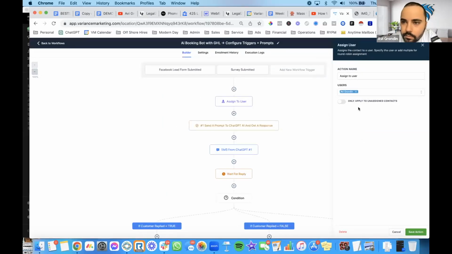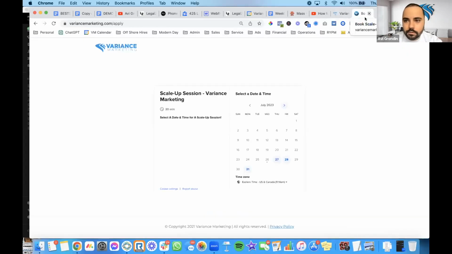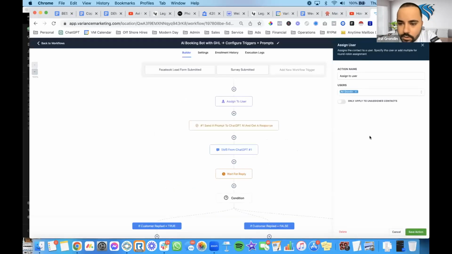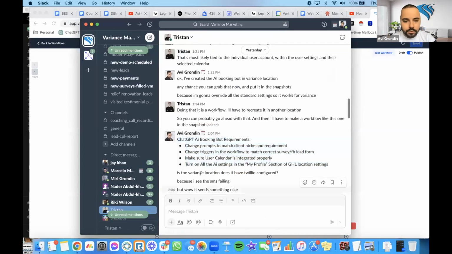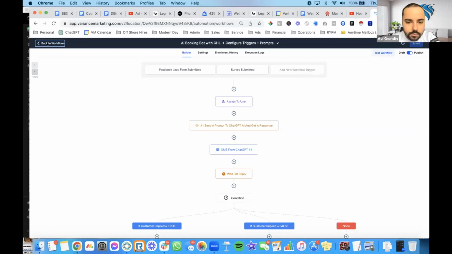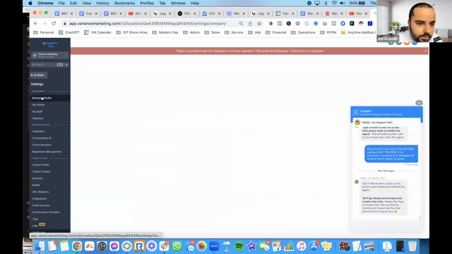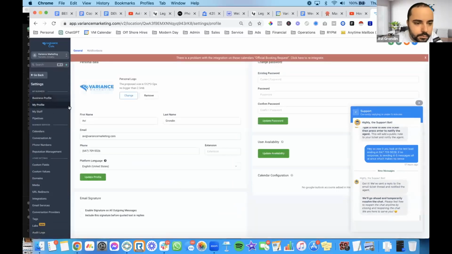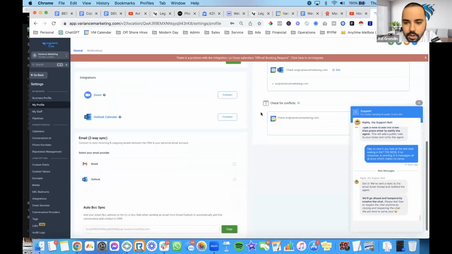So basically we assign to a particular user. I'm going to get into why we do that right now, because the first thing is that you have to go back out, and I'm going to explain why, because when you go into settings, you need to go to your profile, and there's a couple things you need to enable or change in order to make this happen.